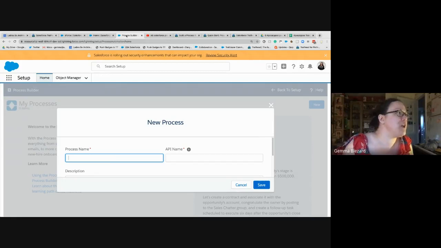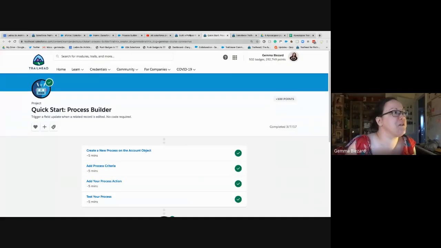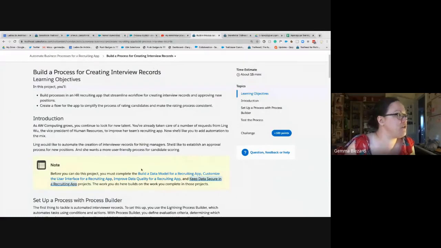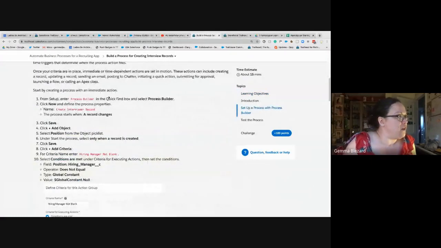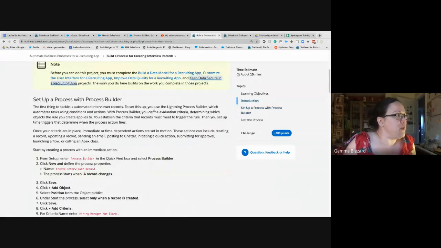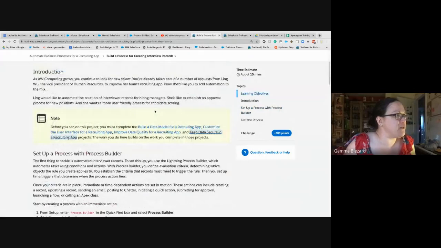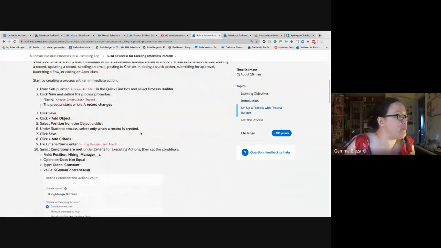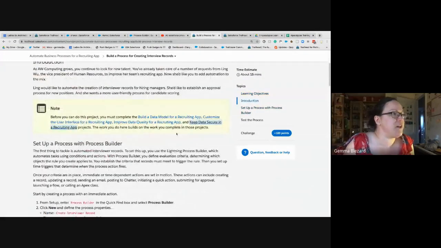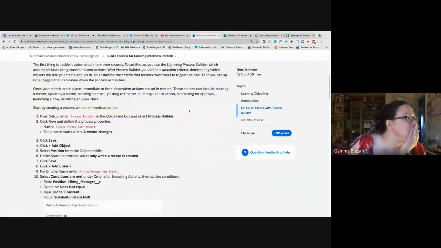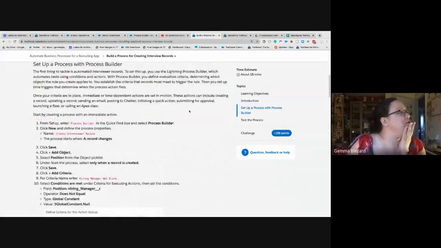So let's use a very simple example here. I wonder if we can do it with the recruiting app stuff. Build a process for creating interviews. Yeah, let's have a go at doing this. I know we've got prerequisites. Oh, the work you do here builds the work you complete. Yeah, okay. Let's say, for example, I'm going to give it a go. Why not?